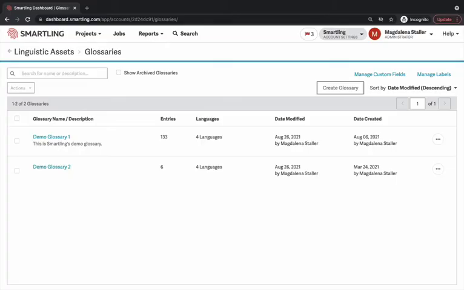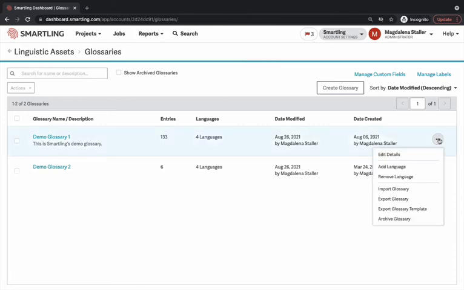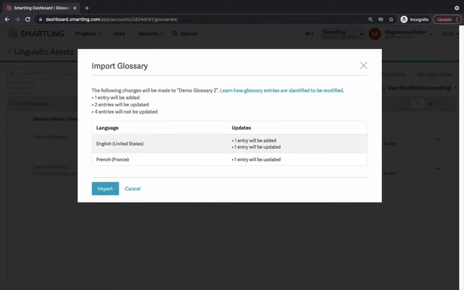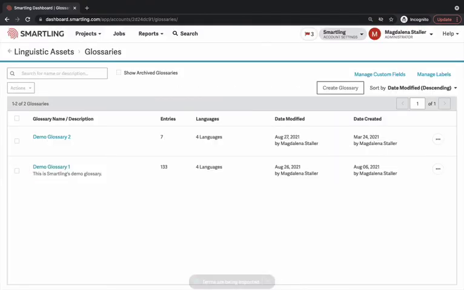You can now import the edited glossary file back into Smartling. Please select the option Import Glossary from the ellipsis menu and upload the amended glossary file. Once the import is confirmed, all changes and edits are now reflected in your Smartling glossary.